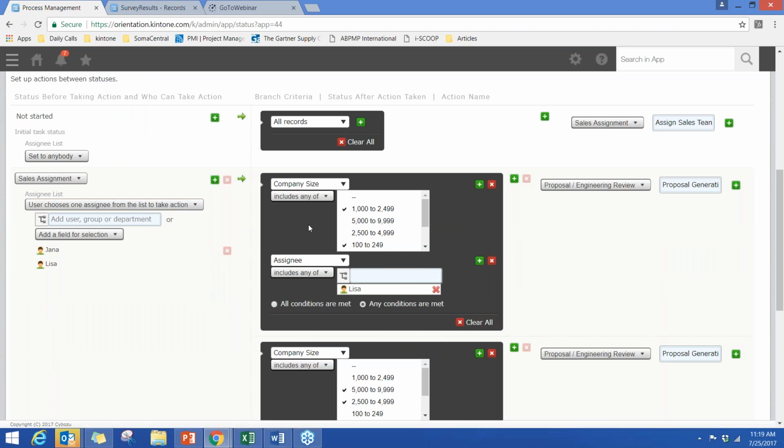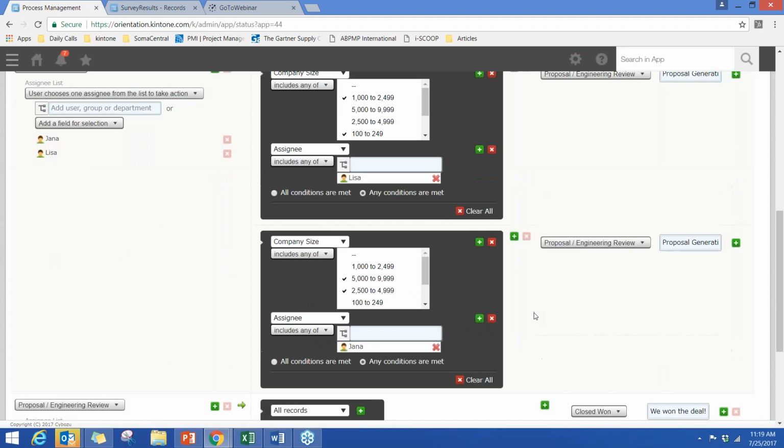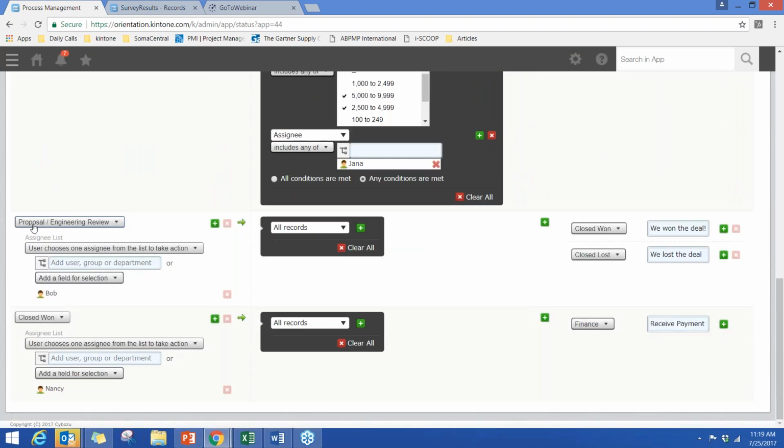So I've broken this out by company size, as I mentioned. And the next thing that's going to happen is the proposal or engineering review. Back over on the left side, once I'm in the proposal and engineering review, I have 2 options. Closed won and closed lost. Closed won, we won the deal. That's great. Closed lost, unfortunately, we need to start all over, put our pencils to the paper, and start again.